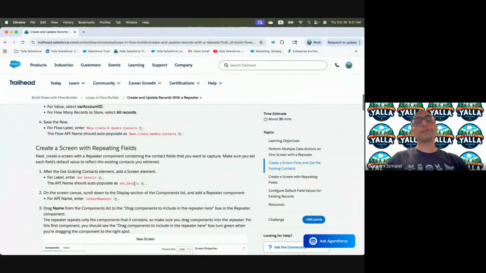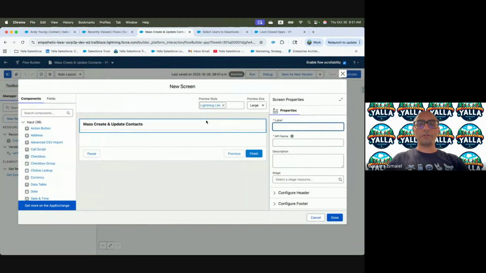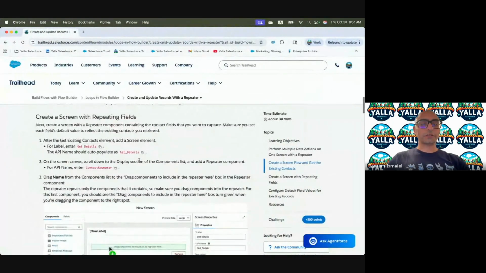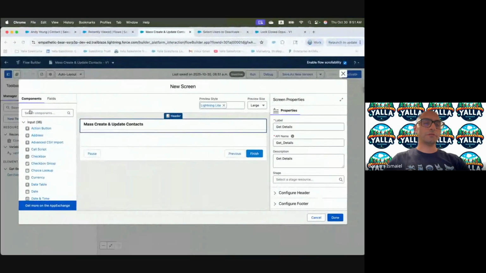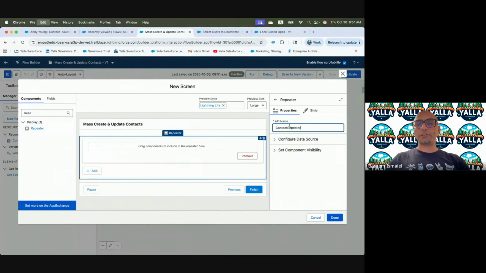Nice. We now create a screen with the repeating fields. So it's now the time for creating a screen element. Get details. Screen. Here we go. Label: get details. We made it. What else? On the screen canvas, scroll down and let's add the repeater component. Here we go. The repeater component will be called contact repeater.